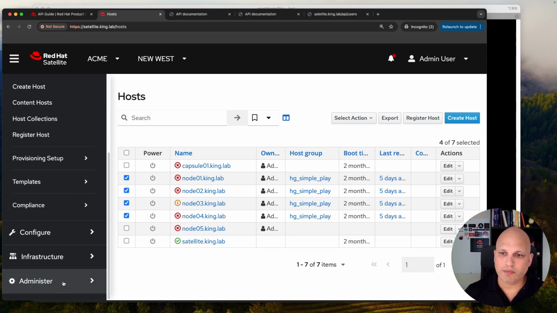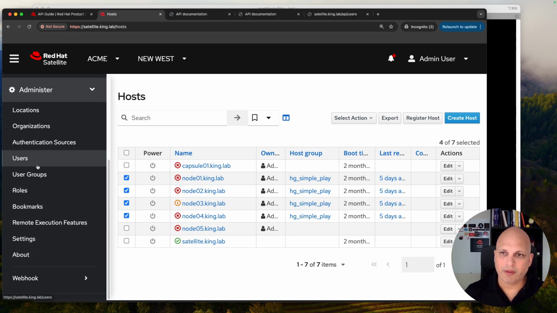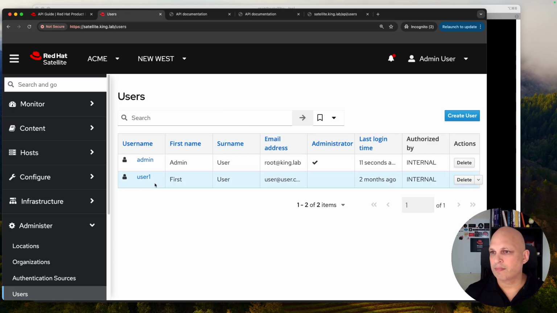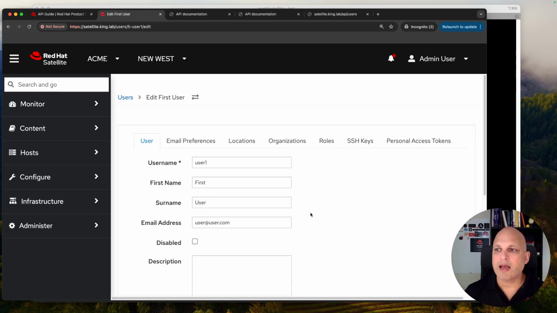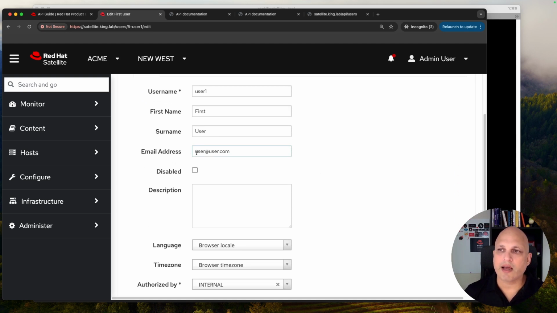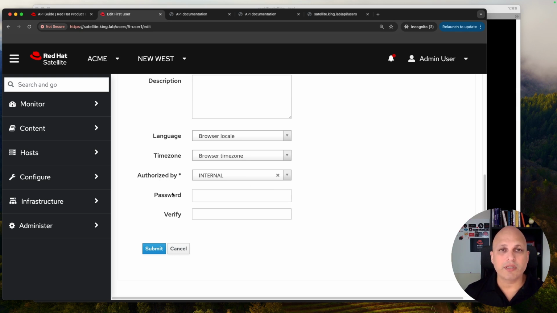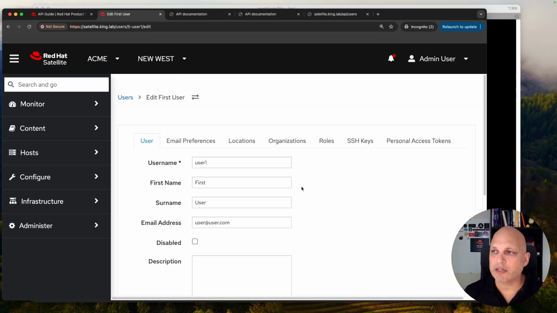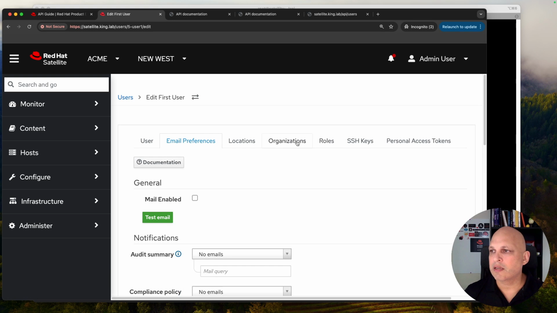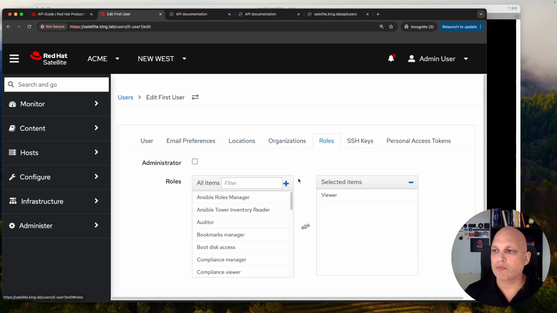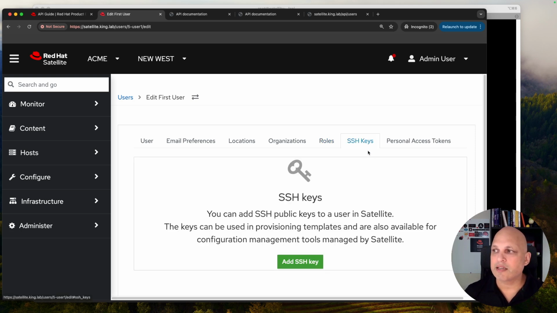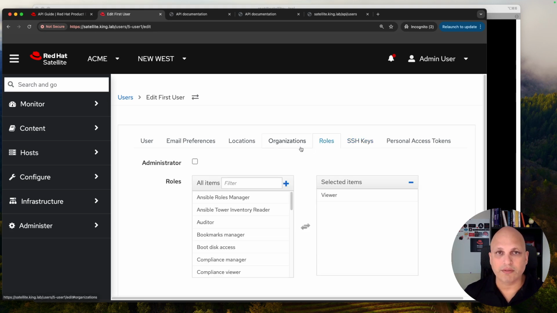So let's take a look here. Let's suppose that I came to my administrator users, user 1. And this is pretty much what I would like to set. Like I have my email, my username, first name. This will be an internal user. I would like to set my password, one specific password. Let's suppose that I have email preference, organization, location, roles. Let's suppose that we have one specific set of roles, SSH key. Let's say that I would like to set everything similar to this user, all right?